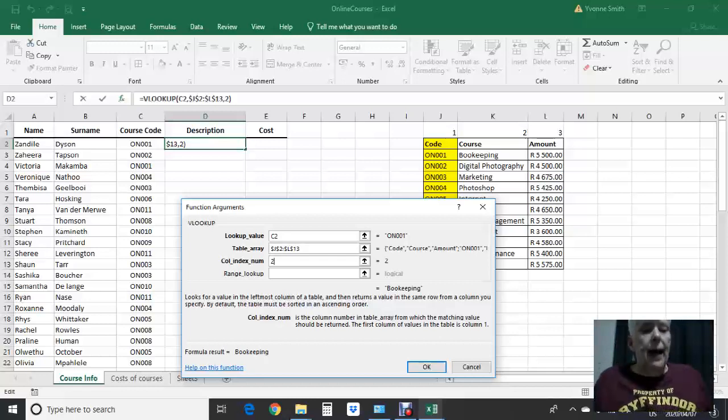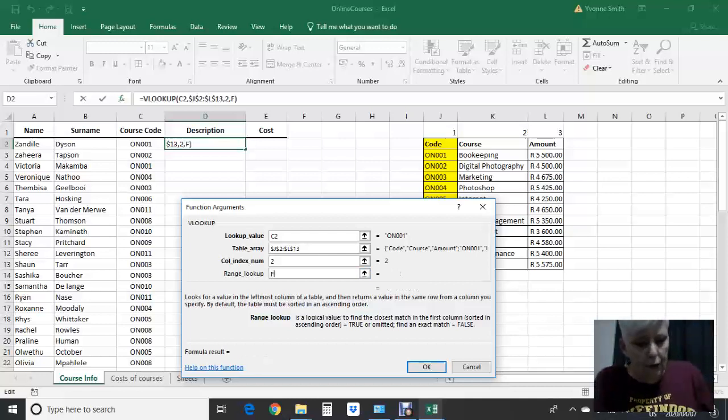So now I've said go and look up ON001, which is C2, in that table, I've absolute referenced it, and return column 2. The last one is the one that confuses everybody, so I'm not going to spend too much time on that now. I'm going to just give you an example. The range lookup says it's a logical value to find the closest match in the first column. Now, if you leave it out, it means it's not an exact match. If you type the word false, it means it's an exact match.